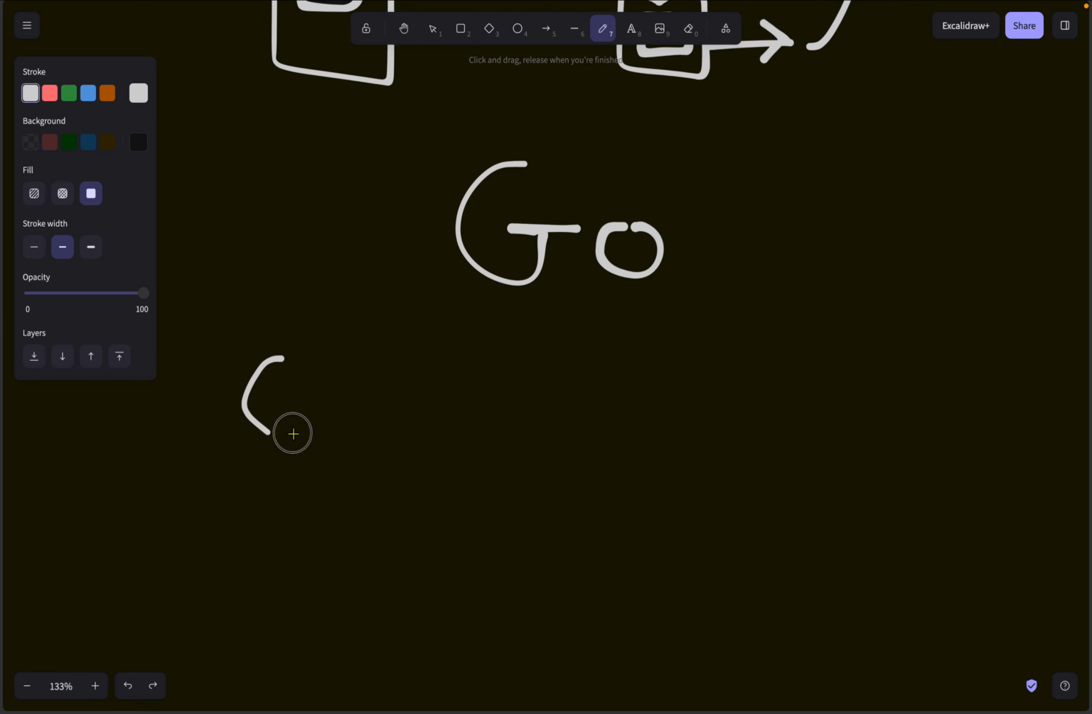But what is the objective? Why has it come into the picture? What problem does it solve?